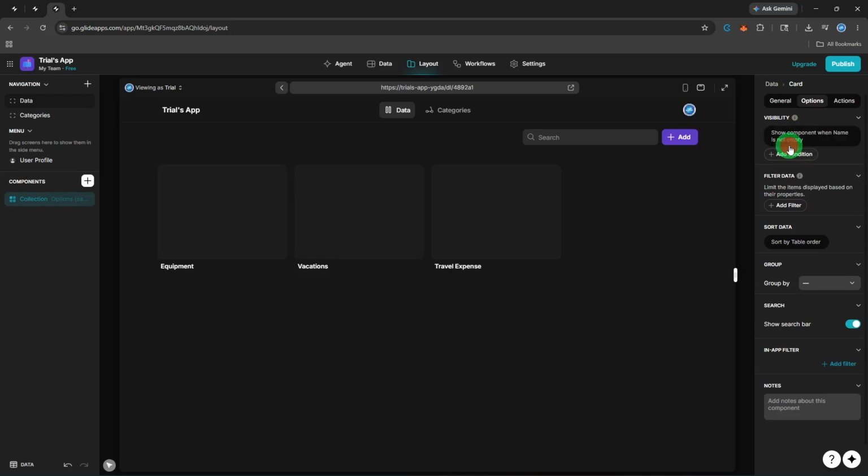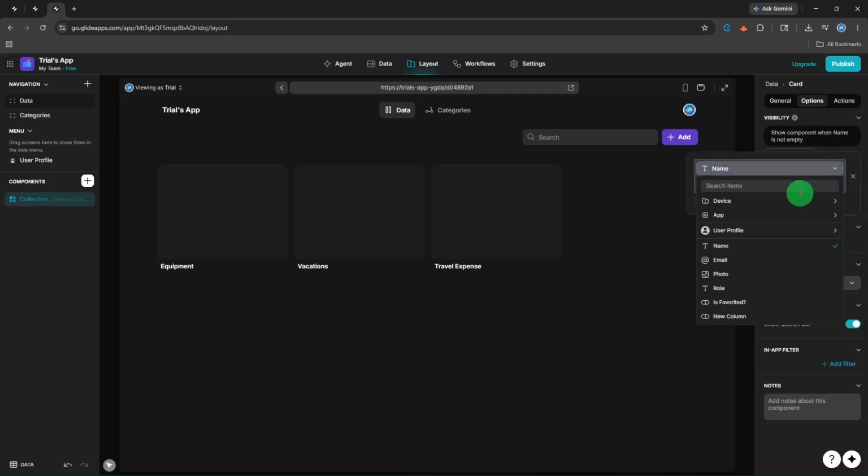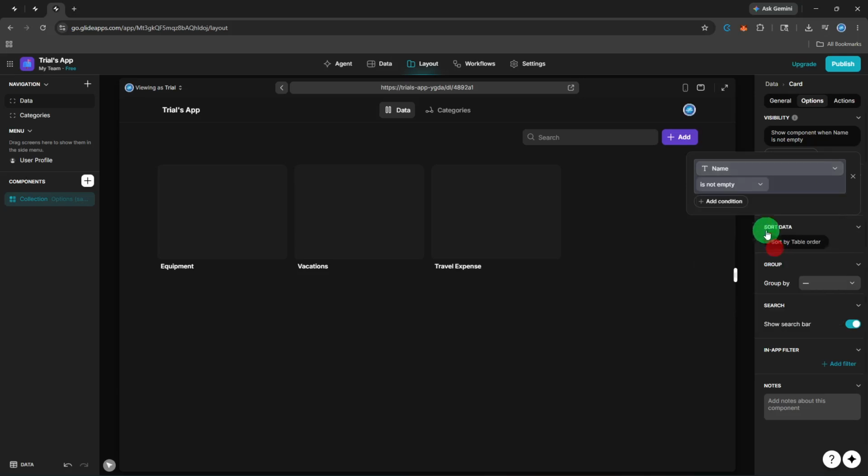When you add a condition, you'll choose a data source, usually a column from your data or user profile. Then pick a comparison, like is not, contains, is empty, is not empty, greater than, or less than. Finally, enter or select the value you want to compare against.